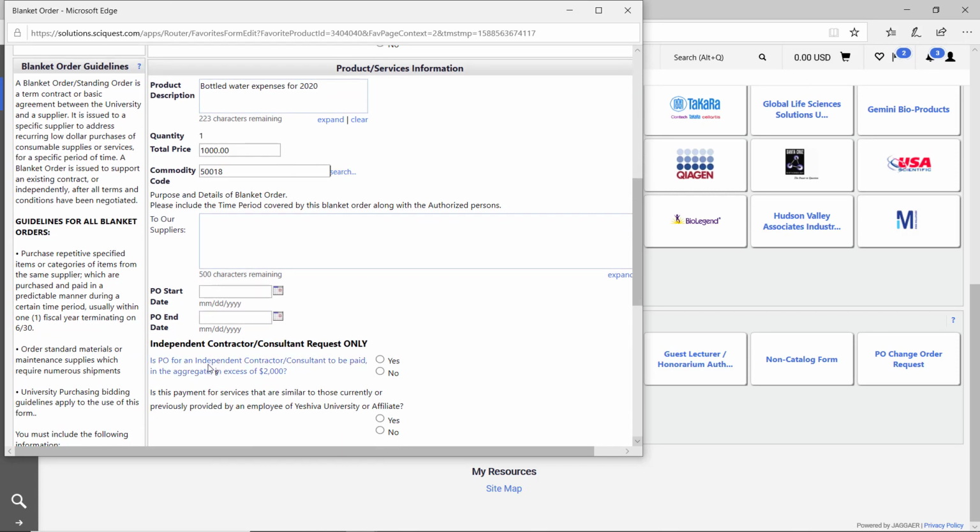The next required section would be the PO start date and end date. So I can simply click the calendar icon and select from a date, or I can type in the date, and maybe I want to use it to cover costs across through the end of the year.